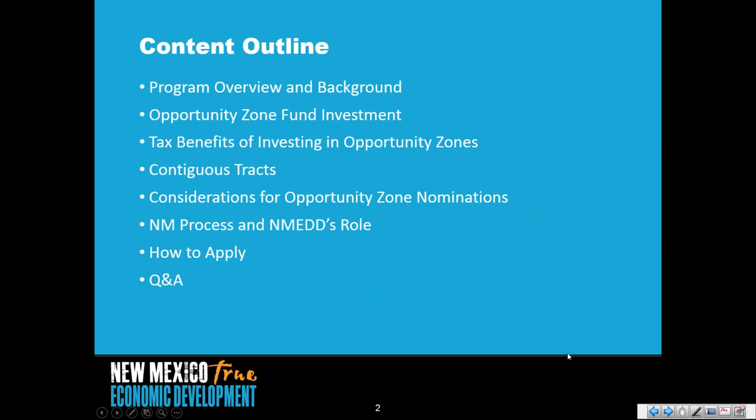So today we're going to talk about the program overview and the background of Opportunity Zones. I'm going to talk a little bit about Opportunity Zone Fund investment, the tax benefits associated with investing in Opportunity Zones. We're going to spend a little bit of time talking about contiguous tracts as they relate to designated Opportunity Zone tracts, and considerations for Opportunity Zone nominations, which I think is the primary focus of this presentation, our process and role, and how to apply.